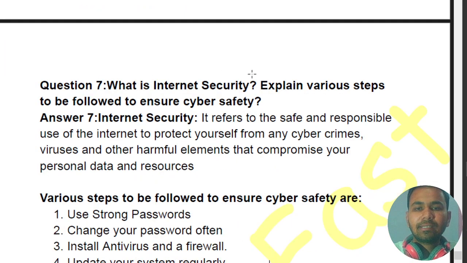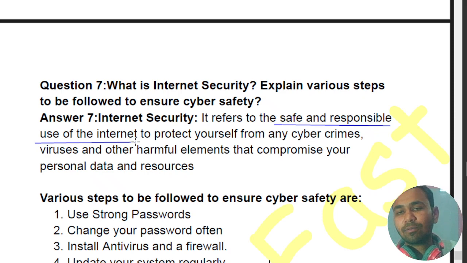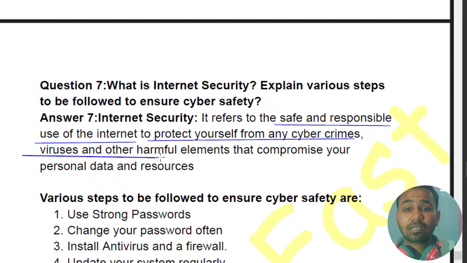Question number 7. What is internet security? Explain various steps to be followed to ensure cyber safety. So what is internet security? It refers to safe and responsible use of the internet. When we are using the internet, we have to be very responsible and very vigilant. We have to keep ourselves protected from any cyber crimes or viruses or any harmful elements that are present over the internet.